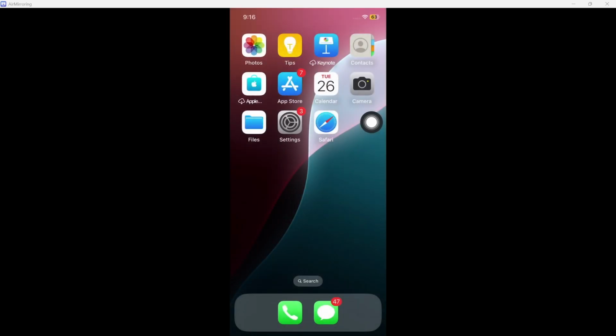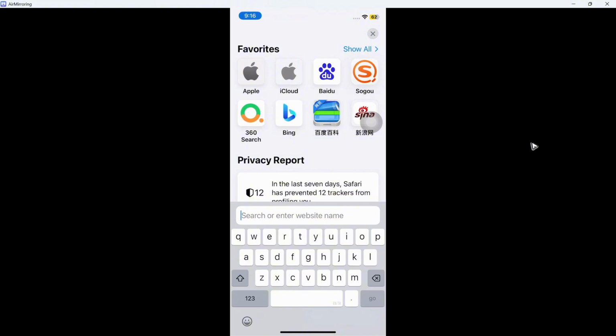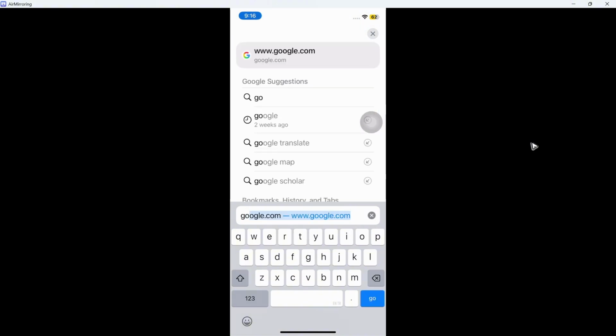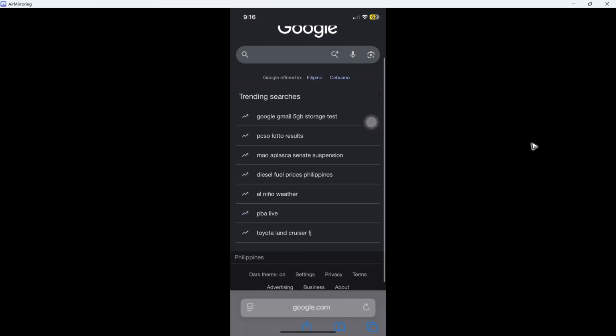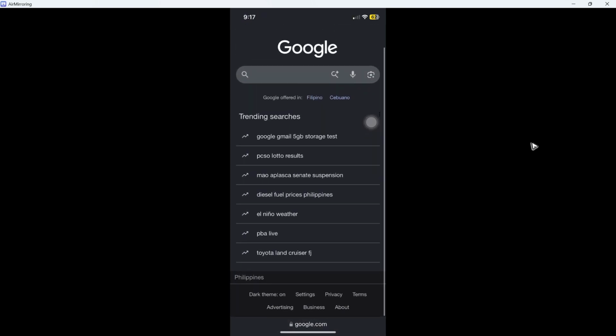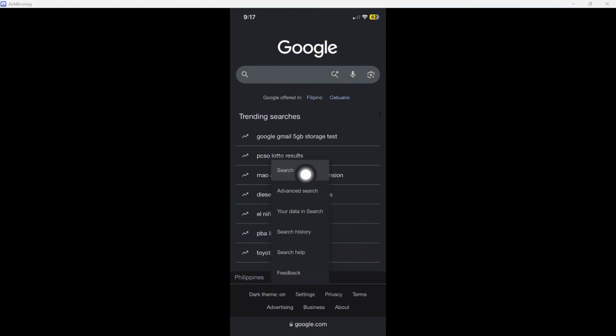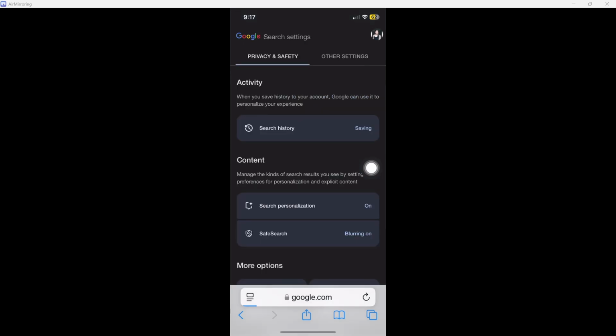All right. Now, say for example, you're trying to open up Safari or even Google, or the Google Chrome app. I'm just going to go ahead over to google.com right here. And at the very bottom, you'll find the settings option. Okay, so just tap on settings. Now go ahead and tap on search settings. Okay, wait for it to load.